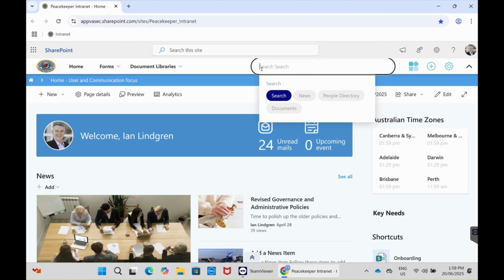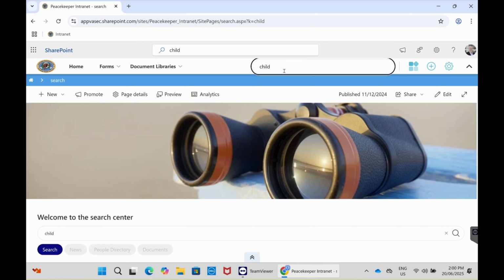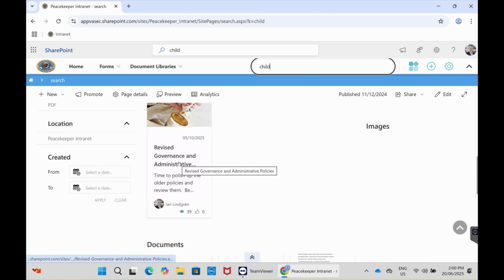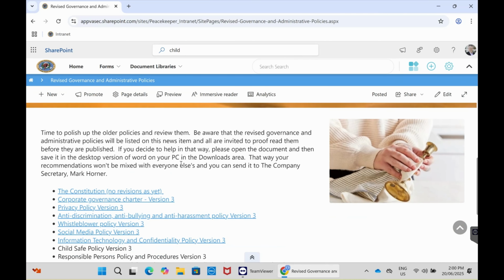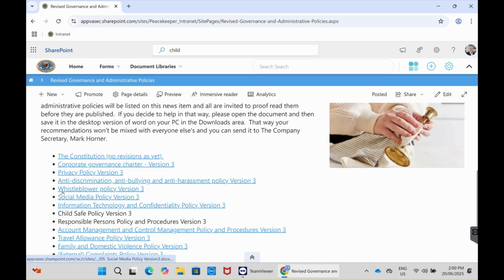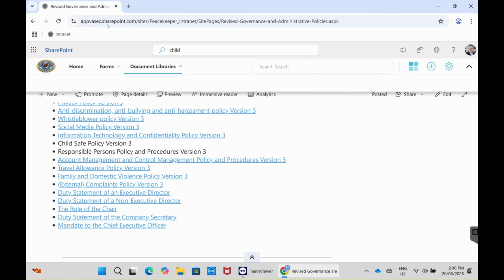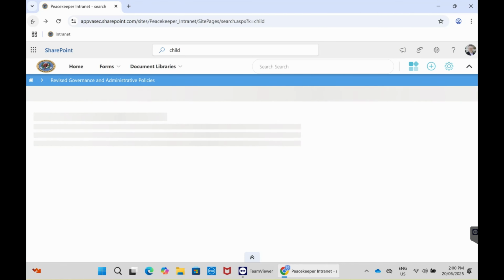It's got a search bar, so you can search for items, such as, let's put in our child protection policy. I want to pull that up, and it comes up in one of our posts there as the child safe policy. So yeah, the search works quite well, but I'll just take us back to the front.